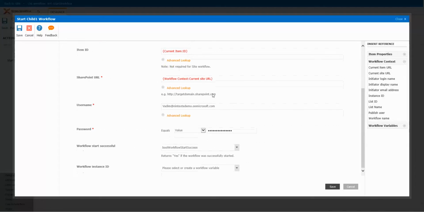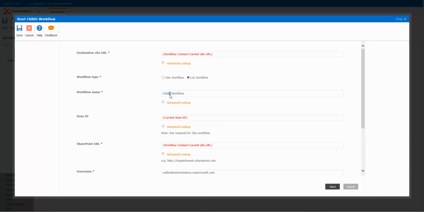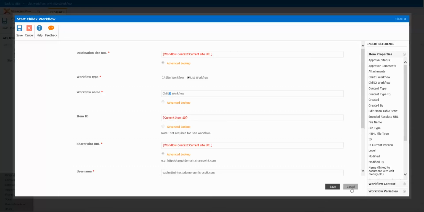I think it has to be the base one, so if you're in a sub-site, it may be a little bit different. Might be a good idea to actually store that in a SharePoint list for now and reference that with an advanced lookup. Then you have your username, your password, and then I sometimes like to store whether it was a success or not. Now, if I open up the second one, this is actually starting child number 2 there.